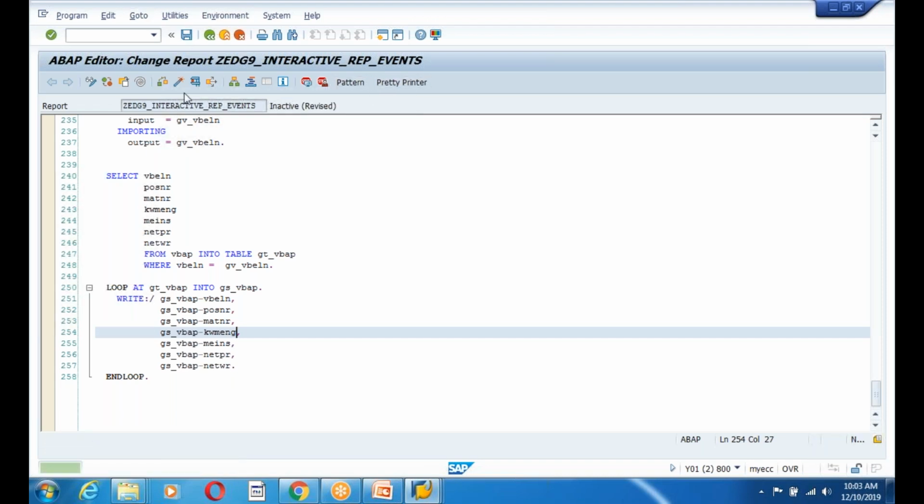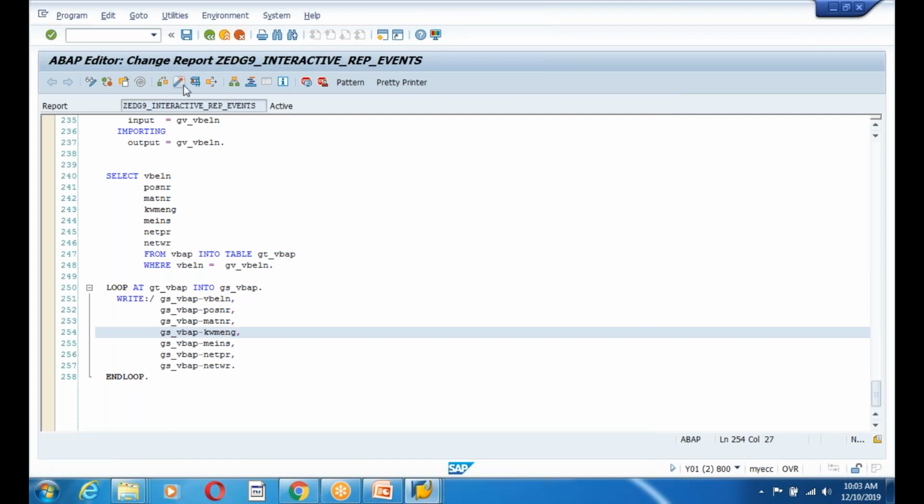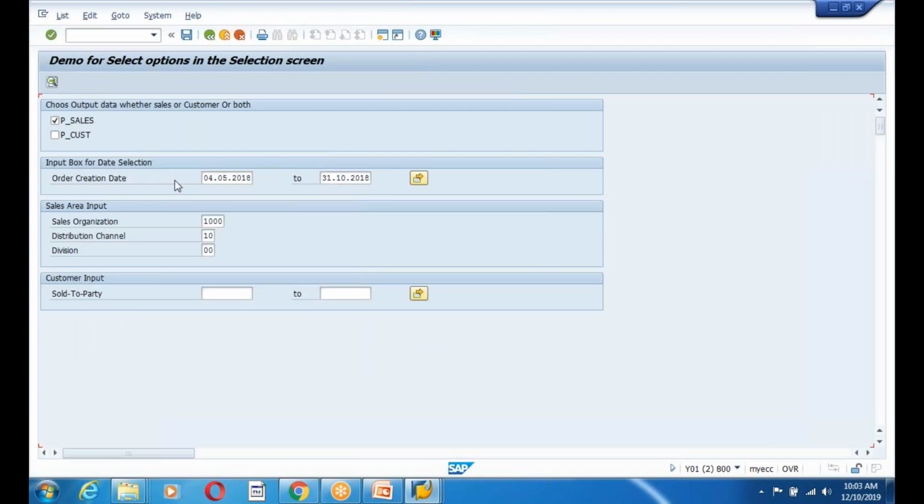Save and pretty printer, do the syntax check. See, this is my unit testing. I got a 0. Why is it getting 0? Because it's not the correct field. So I have corrected that field, and now I have resolved my bug.